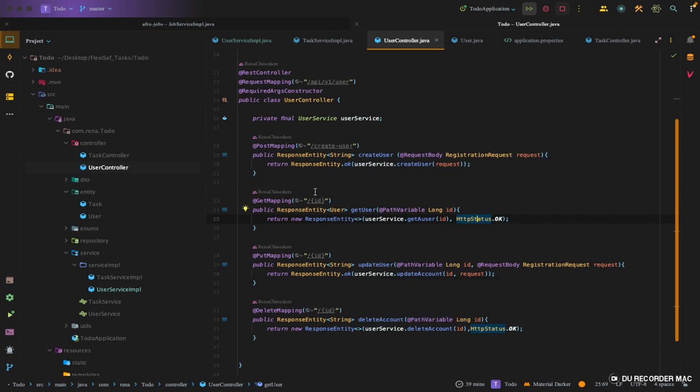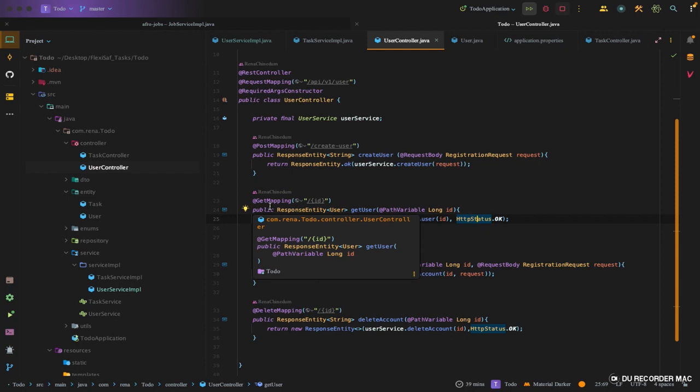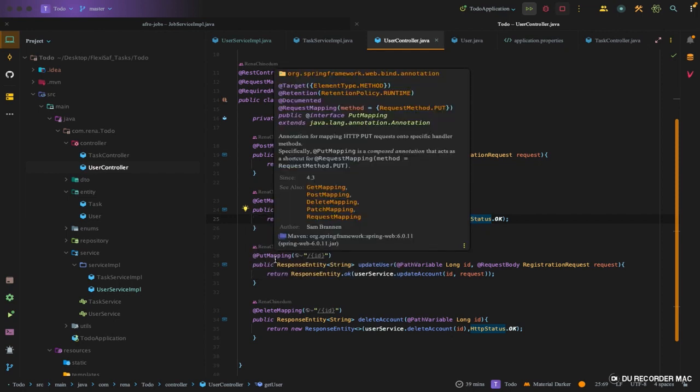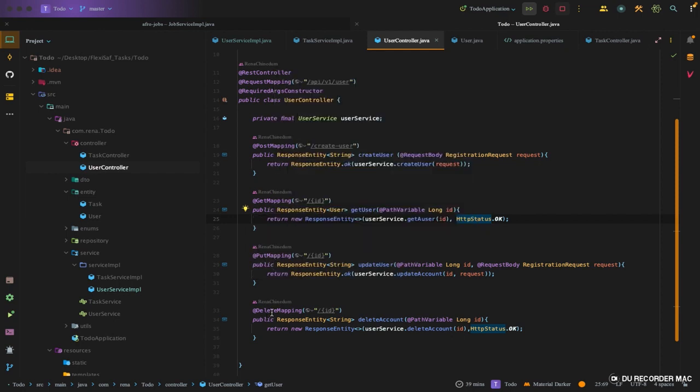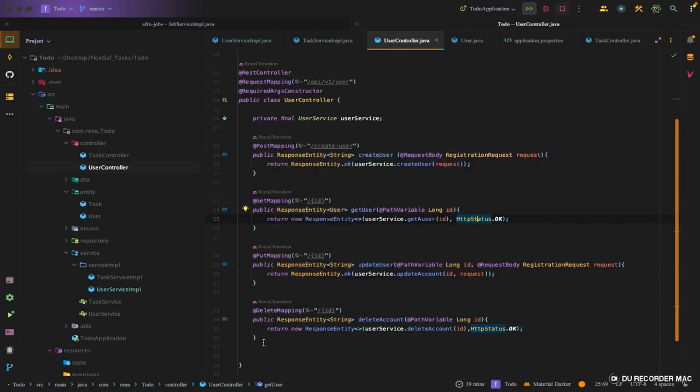So, @PostMapping creates data, like I said. @GetMapping fetches data from the database. @PutMapping updates data in the database. @DeleteMapping deletes data from the database. It deletes a resource. Then the @PatchMapping actually does a partial update of the resource. And that will be that for the entities.